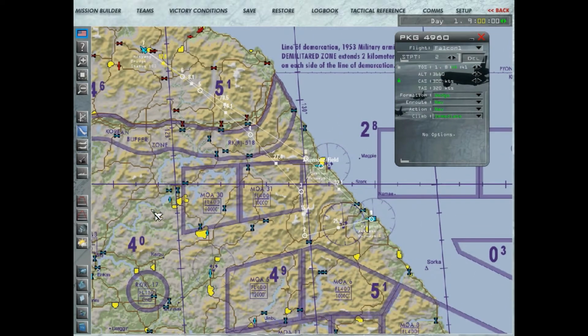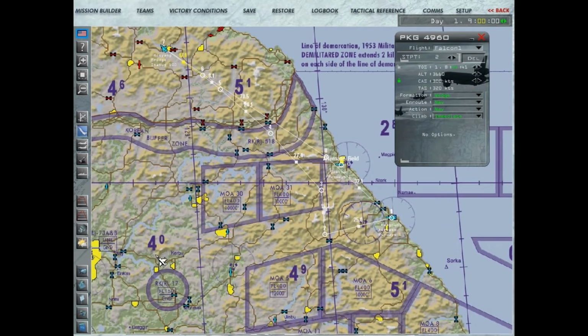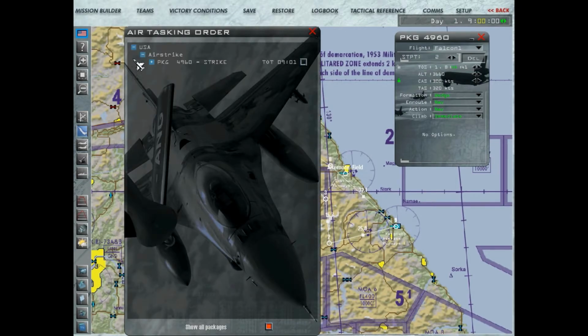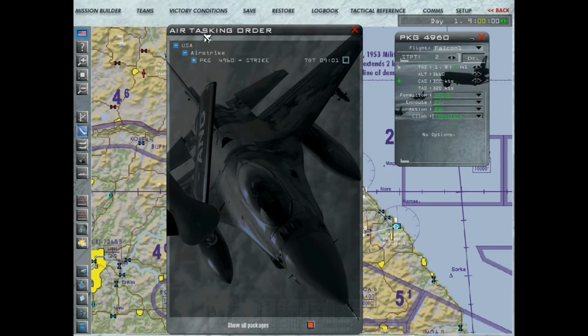The only other thing I need to say about this mission is that it's treated as a package from within the builder, and once a squadron is created for it, the flight then becomes part of a package. And we can see that when we looked at the air tasking order, when we select and expand US. Now this air tasking order button, we'll see it better when we make the final mission.